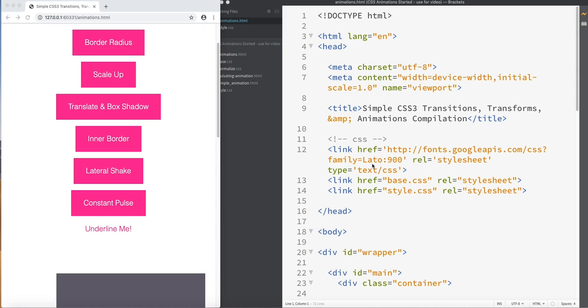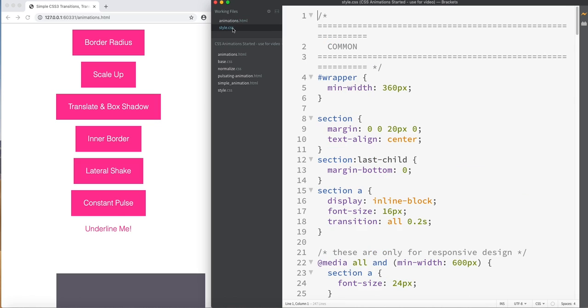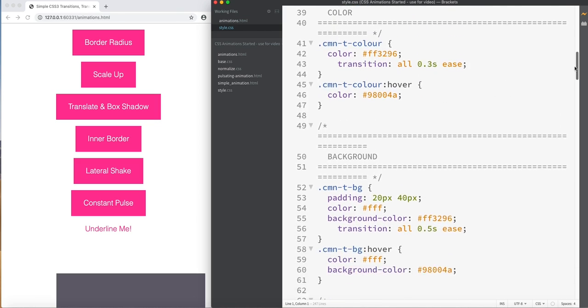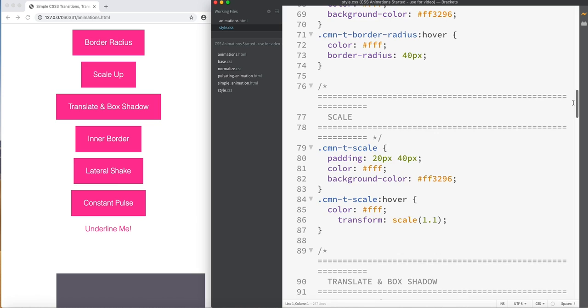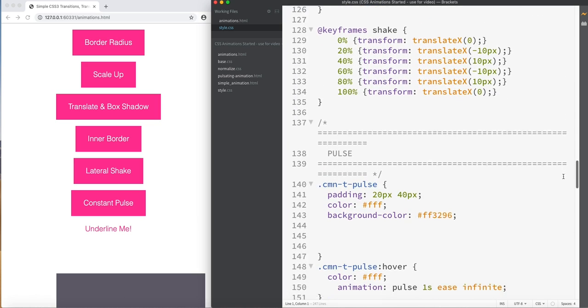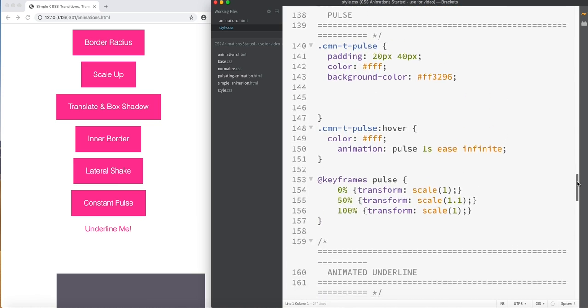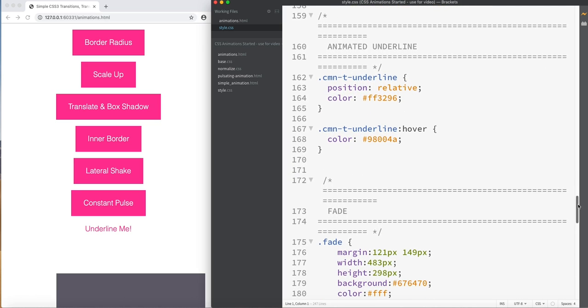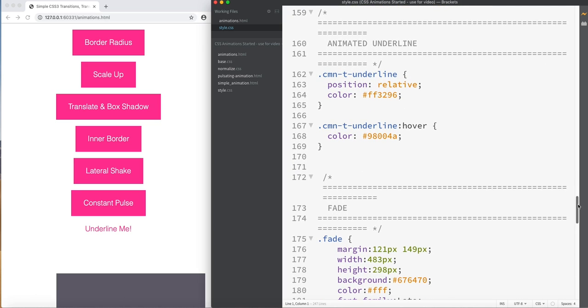Okay, so this video is going to be a continuation of the animations that we started on Tuesday. The last one that we did was the constant pulse, and now we're ready for the underline me. So I'm going to go into the CSS, and I'm going to scroll down to where the animated underline work starts. I have it starting on line 162.